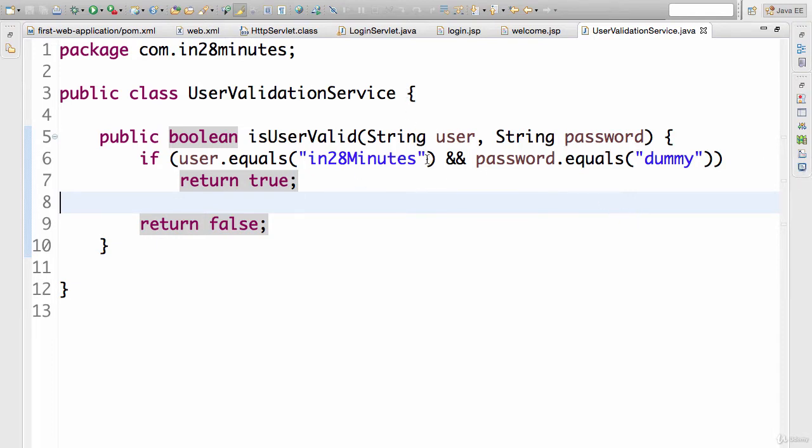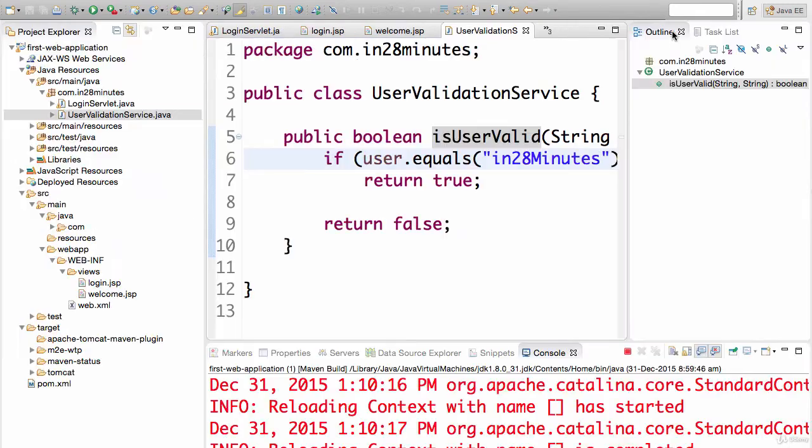But here, because we are starting with web application development, we created a hard-coded simple user validation service. This validation service accepts in28minutes and dummy. If the user ID is this and the password is dummy, then it's a valid user. And any other user for this particular system is an invalid user. So this is quite a simple validation service that we built in.